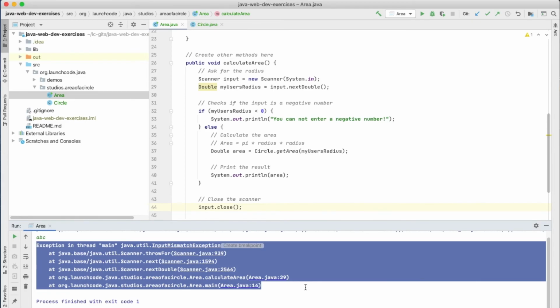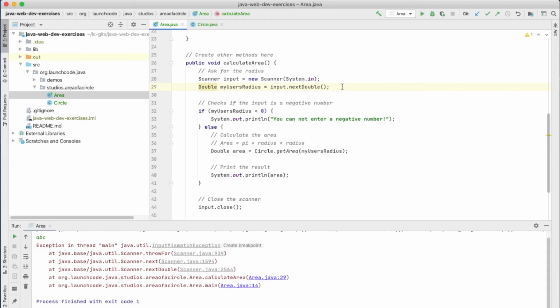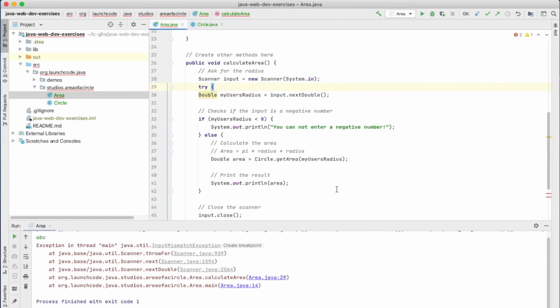Input mismatch exception means that when we typed in ABC, it had no idea what it was because it was looking for a double. So to get around this, we need to be able to try to get the next double from the user. And if we don't, we have to catch that error and tell the user it was unable to find a double in their input and then print out an error. To do this, we use the try catch. The try catch attempts to execute code within the try statement, and if it fails, executes the catch statement. So let's take a closer look at that. We needed to try to get myUsersRadius.